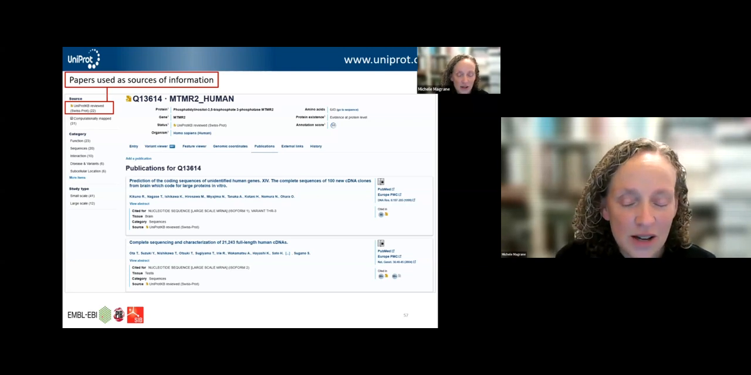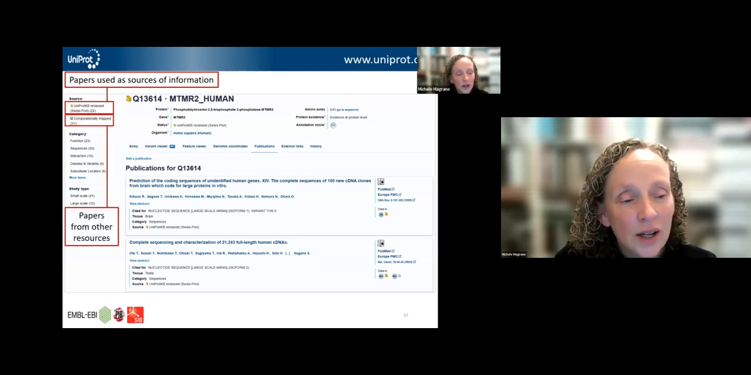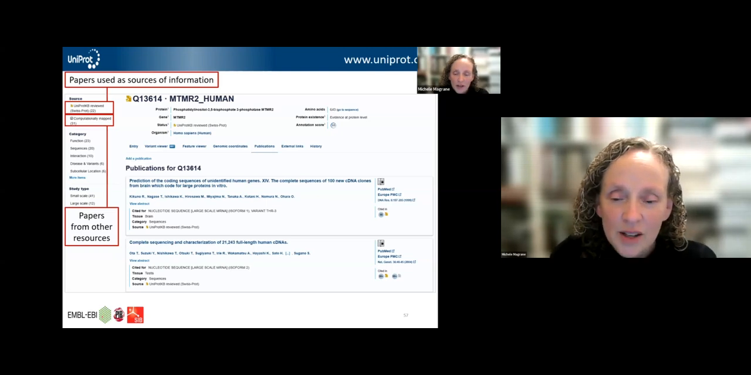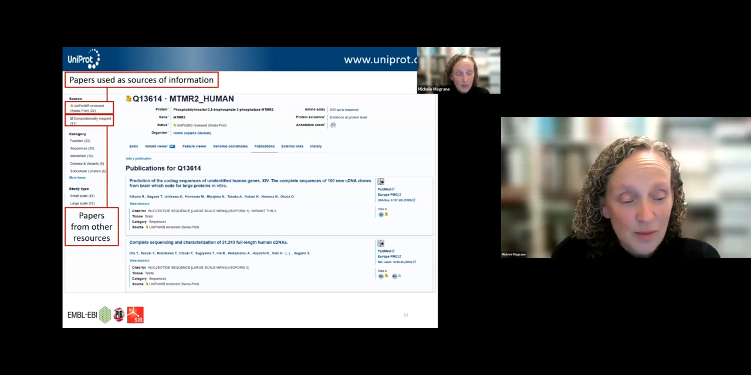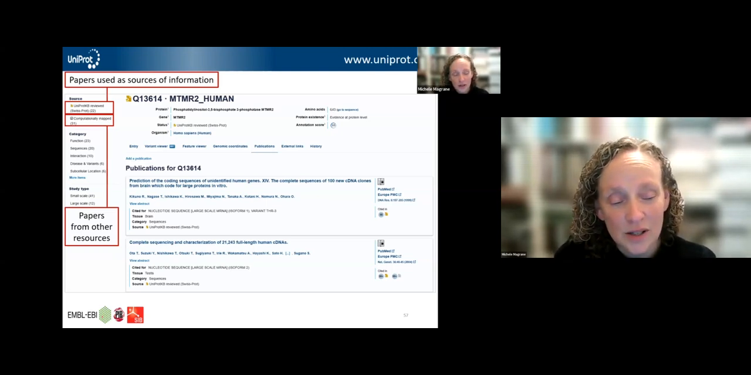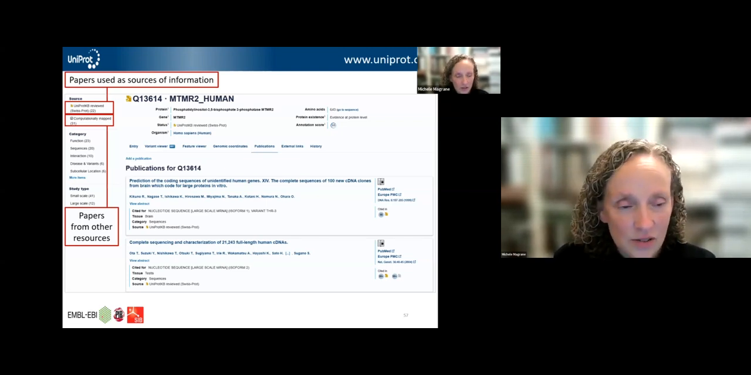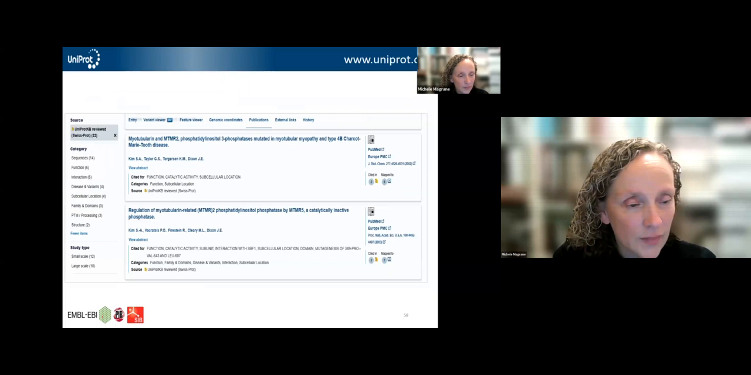So these are the papers that have been read by the UniProt curators and where they've extracted information to add to the entries. And there's also computationally mapped papers. So these are papers which haven't been read by the UniProt curation team, but these are papers that have been imported from other resources and computationally mapped to the entries. And so these are added to allow users to explore more fully the literature surrounding a particular protein.